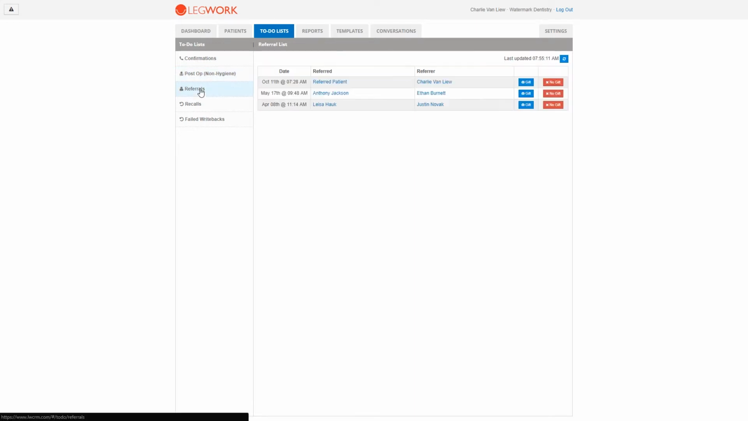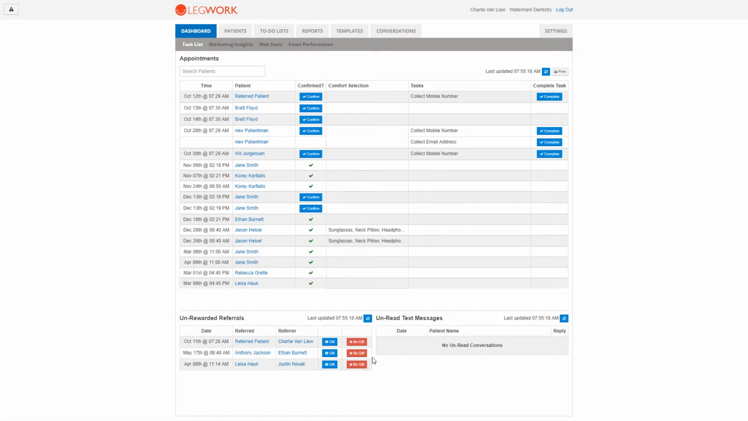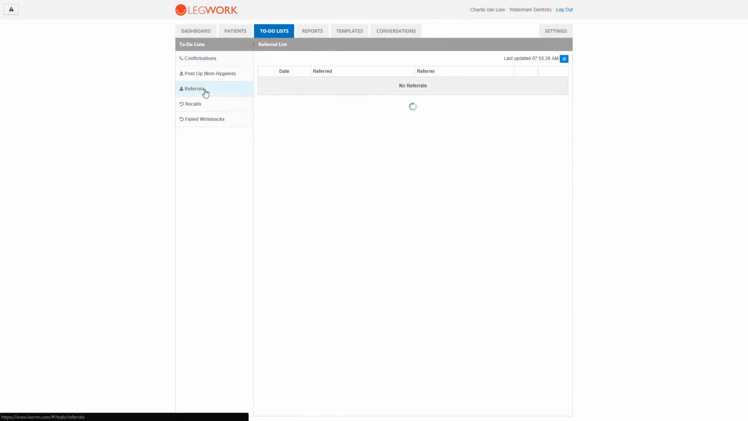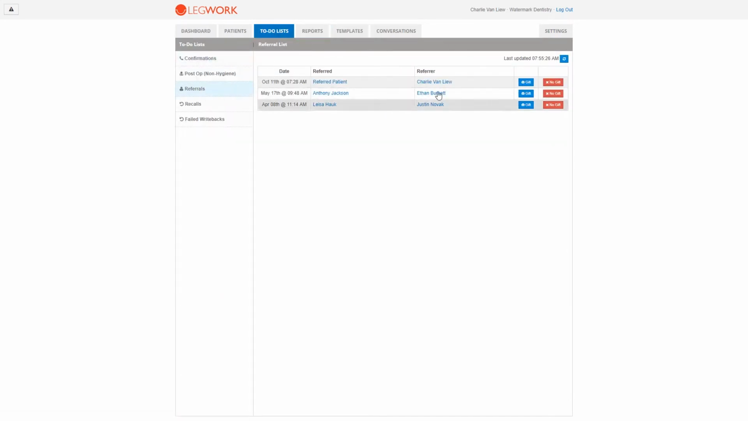The next to-do list is our referrals list. Now, this is exactly the same as the unrewarded referrals on the dashboard that we've covered in previous videos. So you can see the unrewarded referrals on the dashboard are exactly the same as the unrewarded referrals here in the to-do lists. At Legwork, we like to have multiple ways to get into some of the same features, so this is represented here in case some people like to have more screen real estate dedicated to the referrals rather than going to the dashboard.